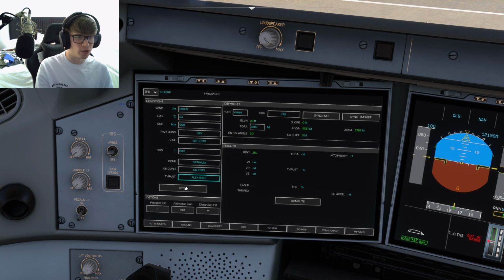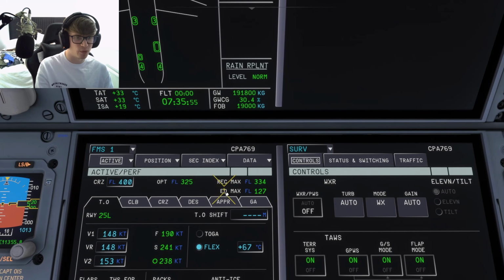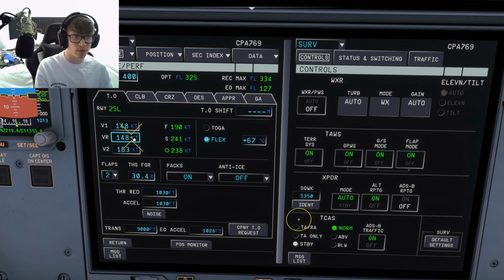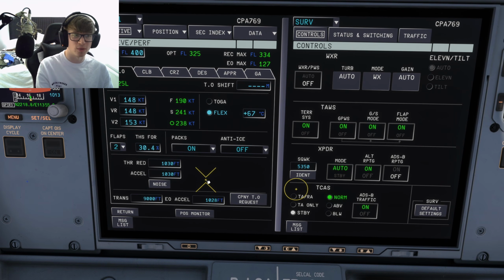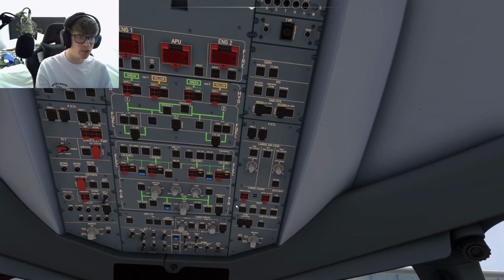Dry, off, config optimum, compute, and confirm takeoff speeds. So we have 148, 148, 153, flex 67, flaps 2, and trim is 30.4. So cool, we'll make sure it's a flaps 2 departure, but apart from that, everything is set, ready to rock and roll. APU is on.